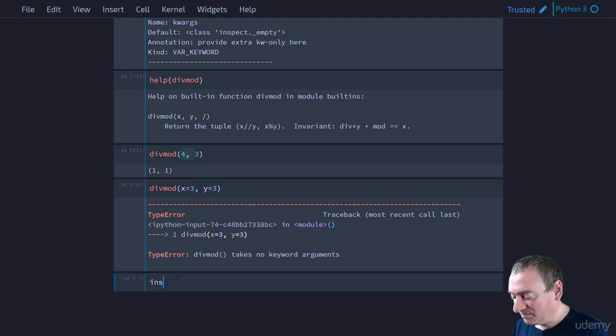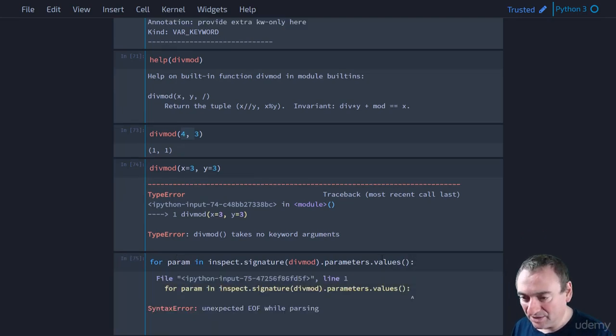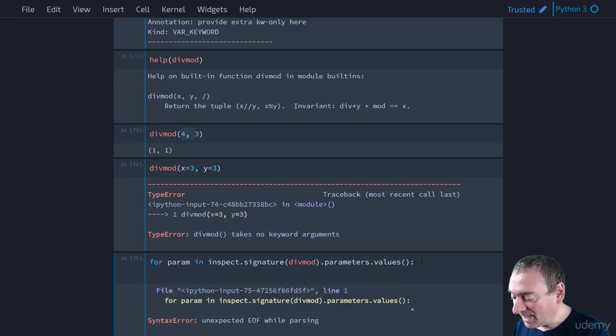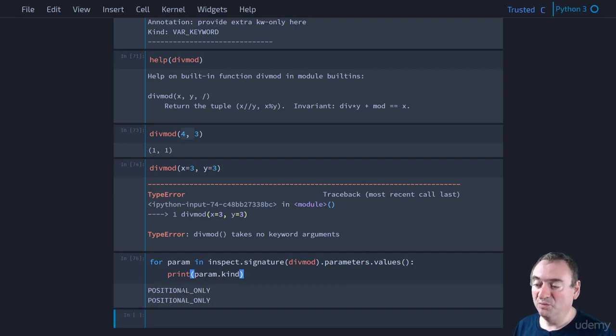In fact, let's use the inspect module to check that out. So let's say inspect.signature, right? We have to look at the signature of divmod and then the parameters, and then we have to iterate through that. So for param in that .values(), okay? Sorry, don't want to run it quite yet. And we want to print param.kind, in this case. And here we go, we have positional only. So these are the positional only types of parameters I discussed in the lecture.